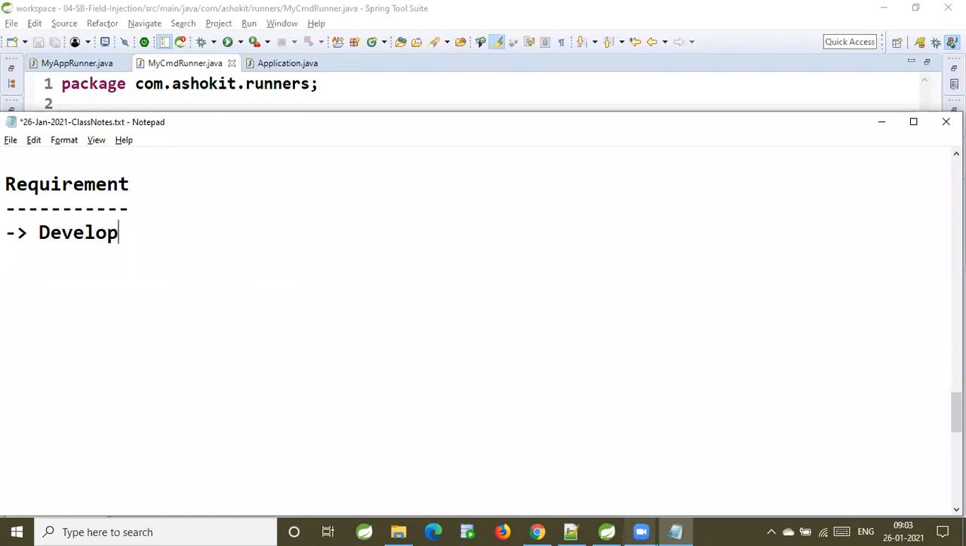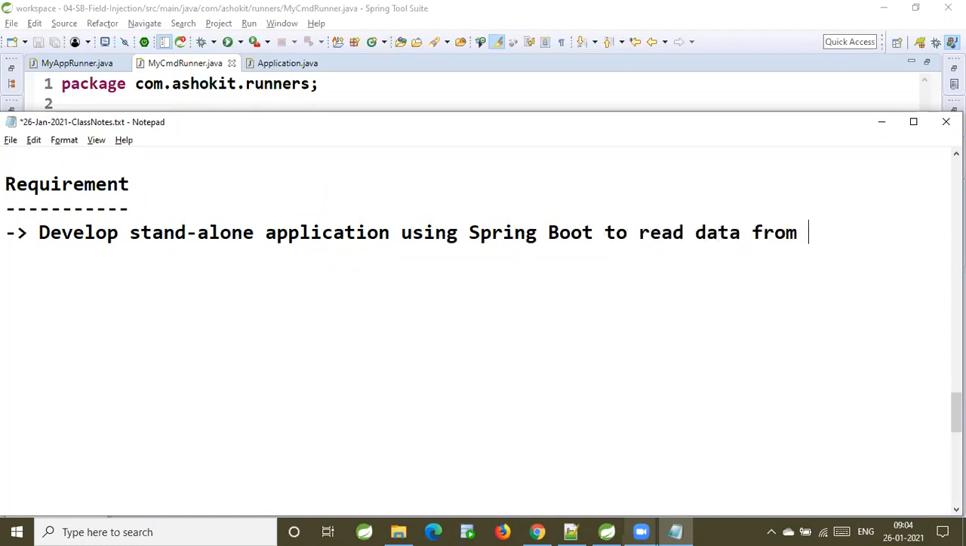Good. Develop a standalone application using Spring Boot to read data from a CSV file and store that into a database.